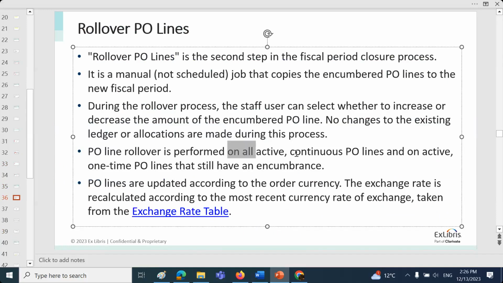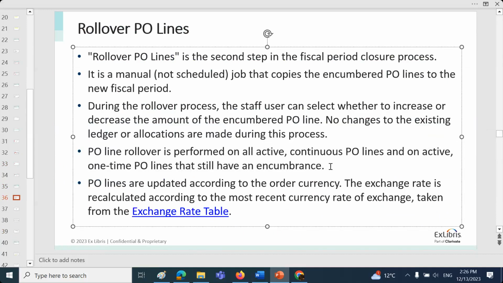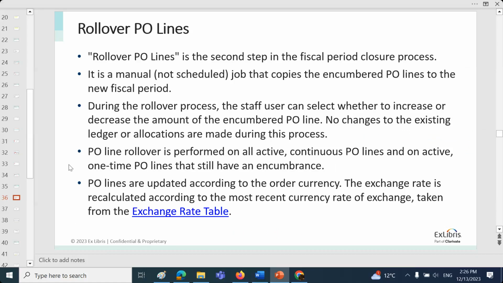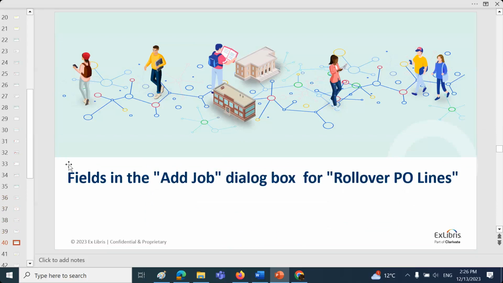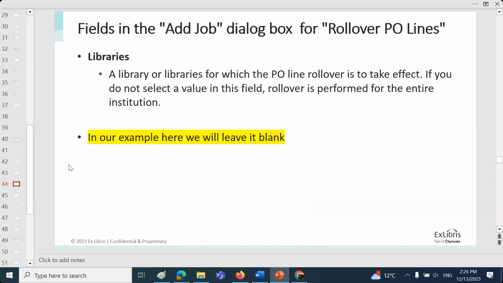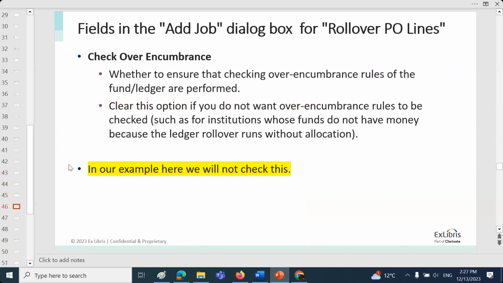It states right here on all active continuous PO lines and active one-time PO lines that still have an encumbrance. That's why it did not work on the example that we had, which was already closed, because it wasn't still encumbered or active even. It was closed. We ran it like this. We talked about the fields. We selected one PO line as it states here.